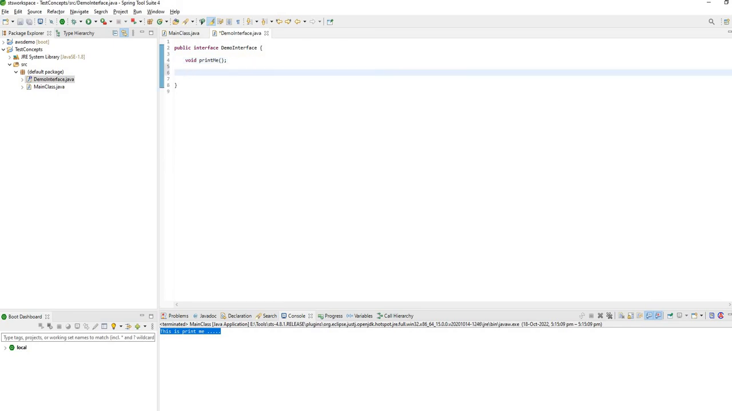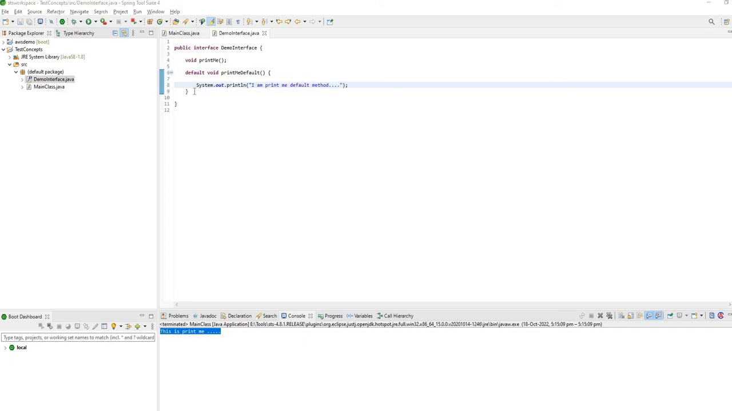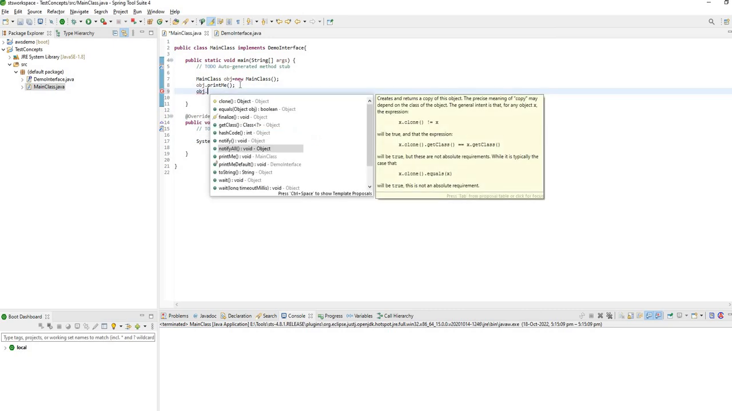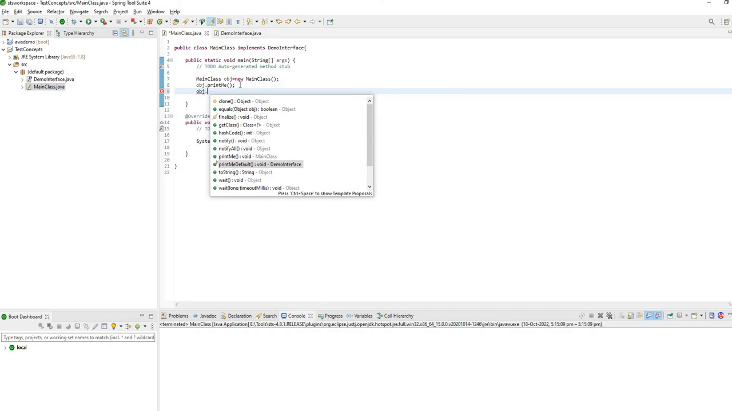To write a default method, write the default keyword, void printDefault. This is my method name, so I'm going to implement something here, suppose a message, printMe default method. So now you can see the change. Only by applying default in the signature, Java is not forcing me to implement it in this Main class. Let's call that default method. There we have this printMeDefault method.